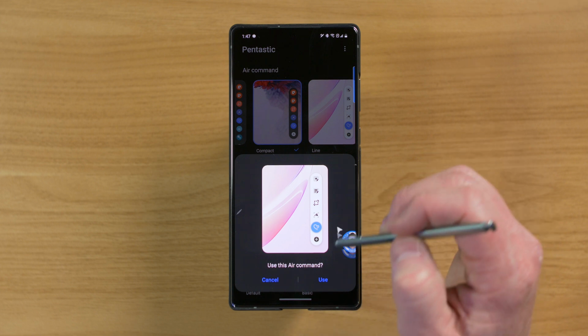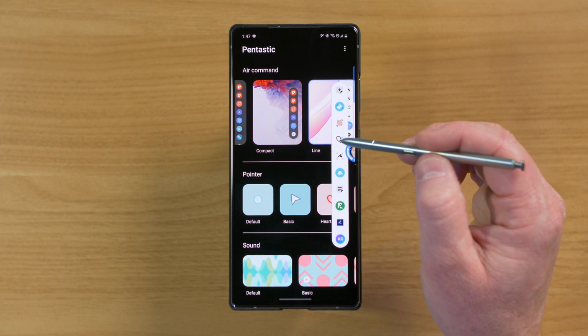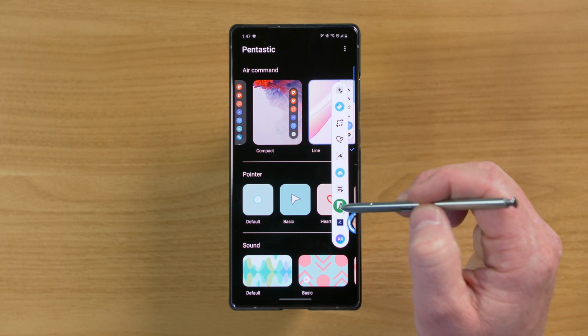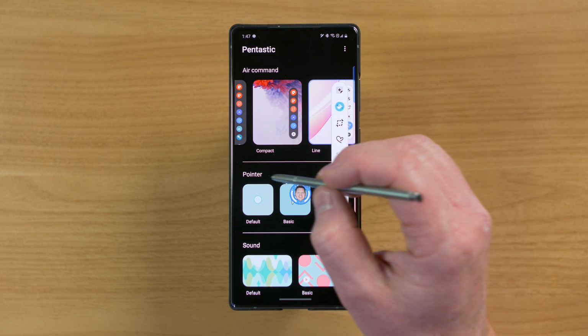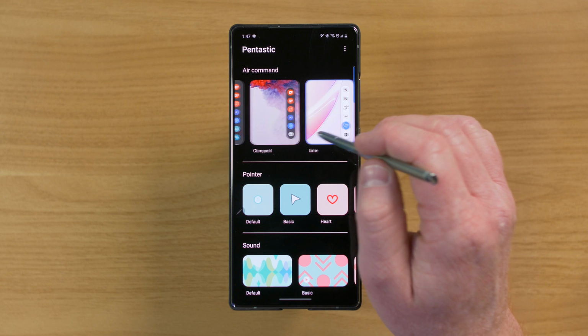Next, we have line. Line is just a more simplified version. It's kind of the not dark mode version, I guess. And when you hover over, you don't see any names of what things are called. This one also will go to the other side of the screen, depending on which one you do.